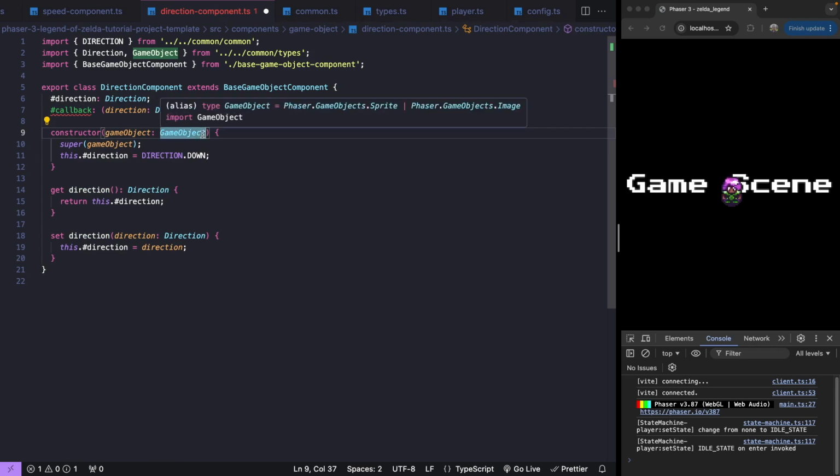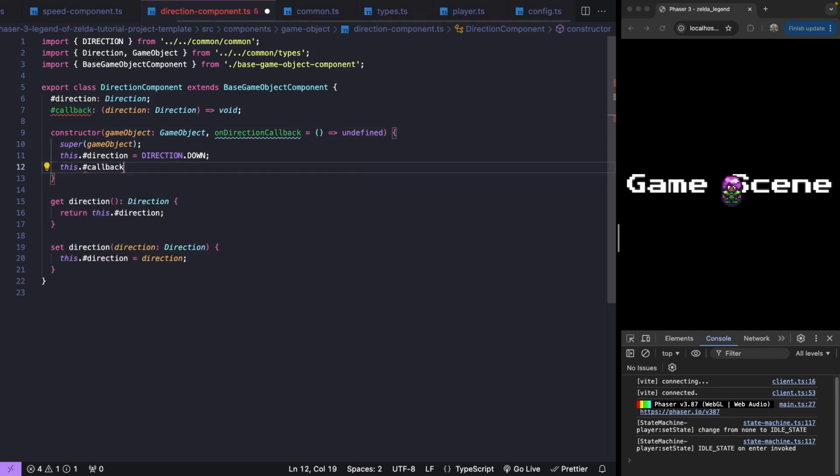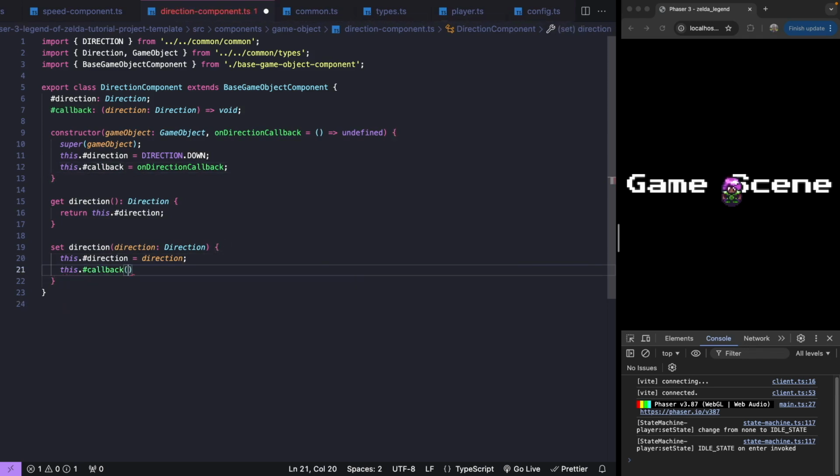Let's add in our argument, and so we'll do onDirectionCallback. And we want this to be optional, and so we'll just default to an empty function that just returns undefined. So we'll add that to our property. So this.callback will be equal to our onDirectionCallback. And now when we do set direction, we'll call that callback, and then we'll provide our direction that was just set.